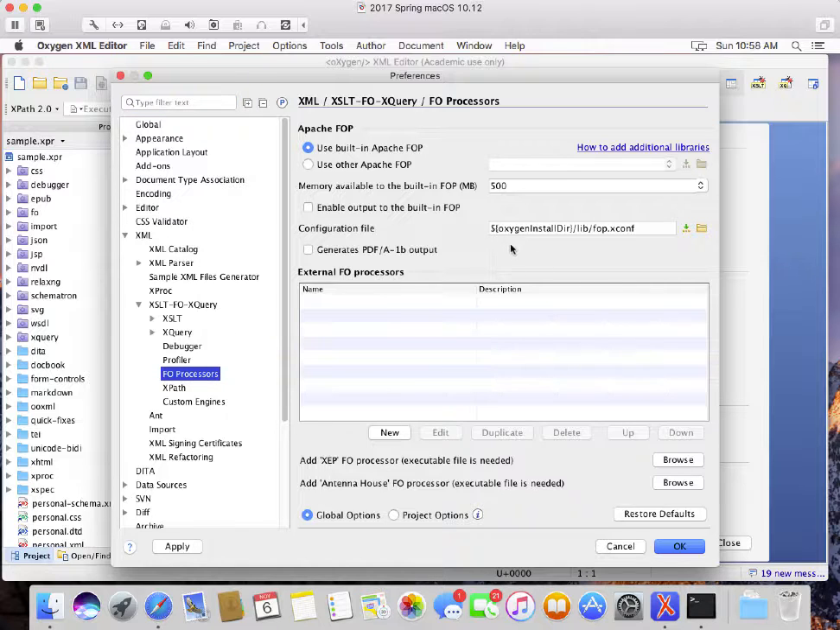Okay. And when we come over here, we can see in this window for external FO processors, because that's what we're installing, XEP is an external FO processor. It didn't come with Oxygen like the Apache FOP one did. And it turns out there's an easy way to install this. They're so used to people installing this exact product that there's a button where we're going to browse to the product. So in this line that said add XEP FO processor, it wants the executable file. We're going to browse.